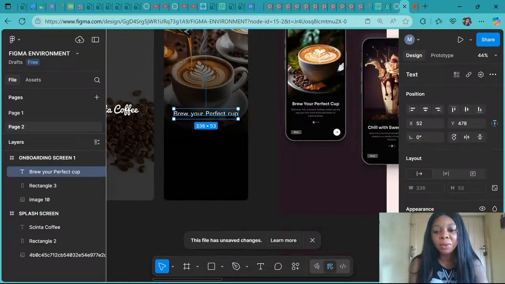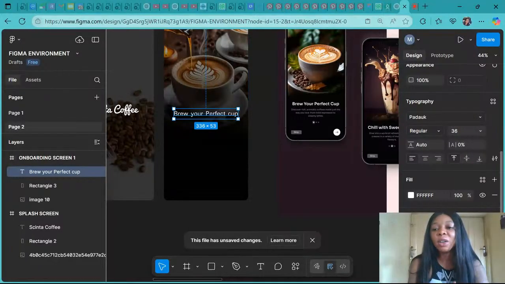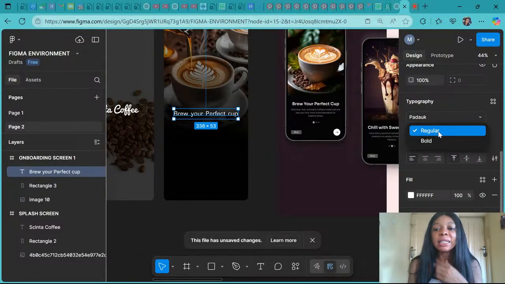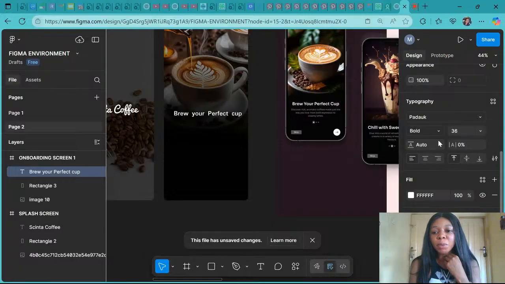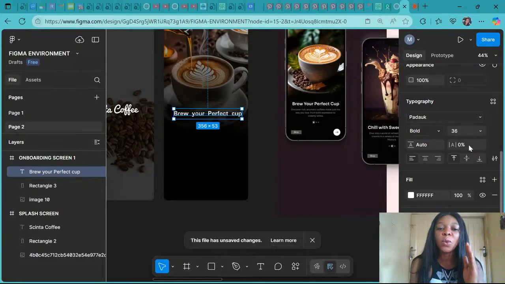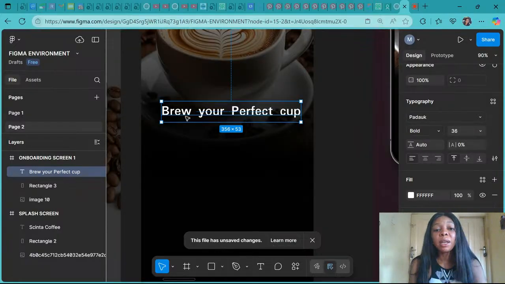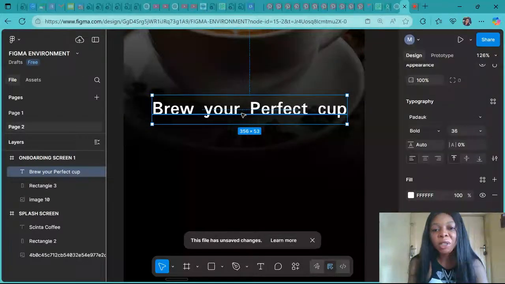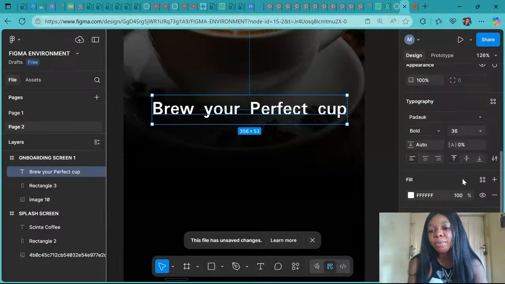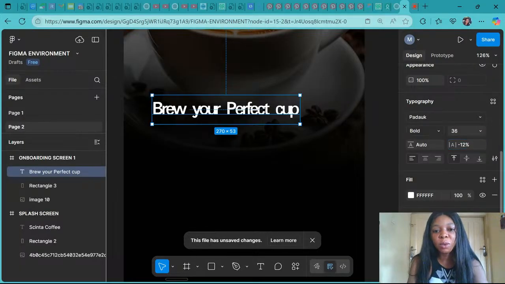Then this font family, or font typeface, has only two children: regular and bold. And I want bold. Also, we have what we call character spacing or letter spacing. You can see that here we have Brew, then all this space before Your, all this space before Perfect, all this space before Cup. I don't want that. So here is where you adjust letter spacing or character spacing. Let's do -12 and see what happens. You can see how -12 jumped them together. Let's do -8.